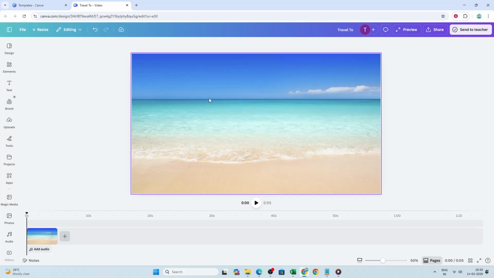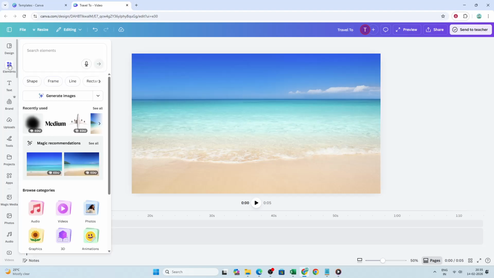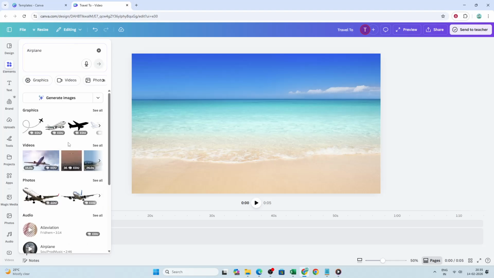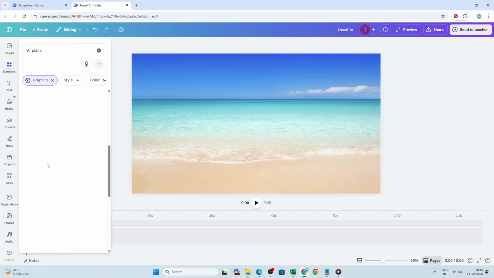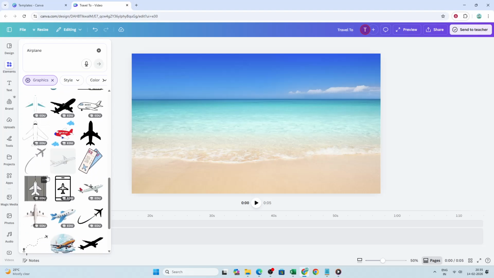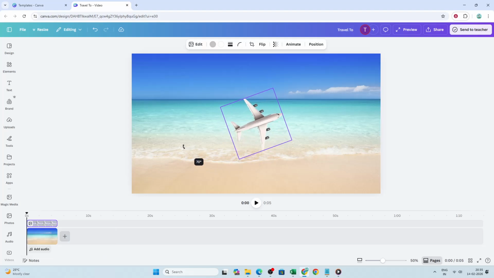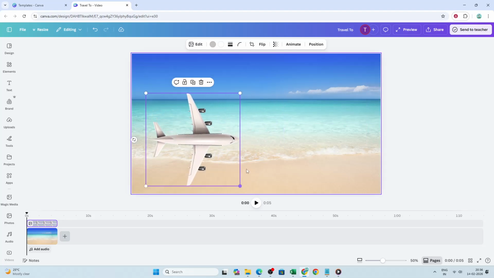Next, add the revealing element. In the Elements tab, search for an airplane and add a style that fits your brand. Simple silhouettes work great. Resize it so it's large enough to be noticed but not so big it covers the entire frame. Place it near the left edge for setup.